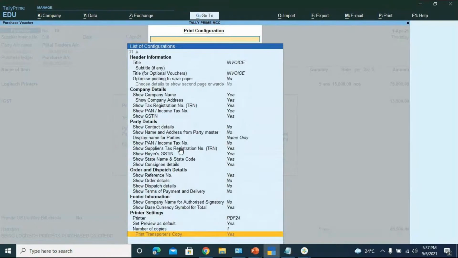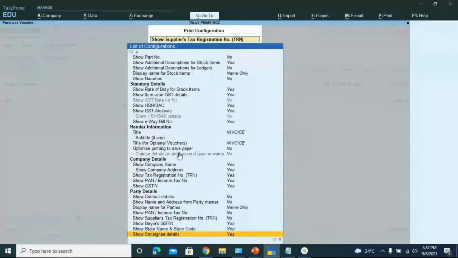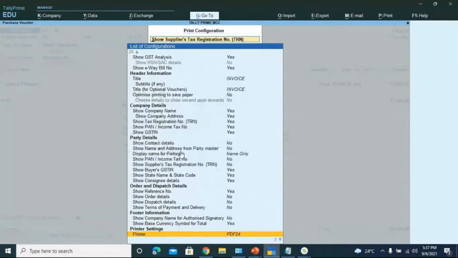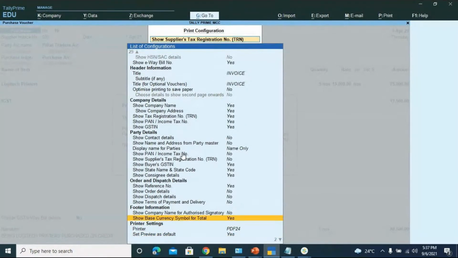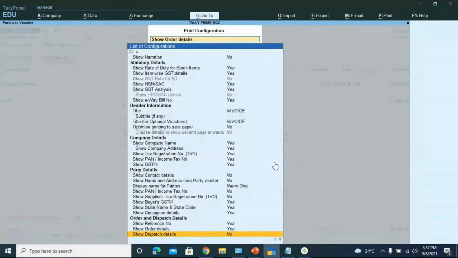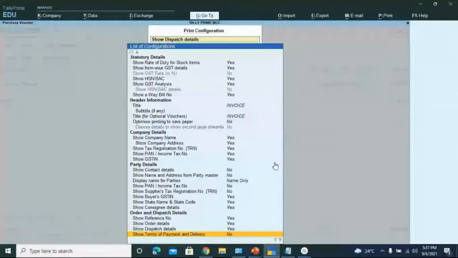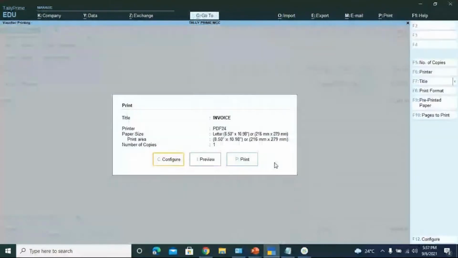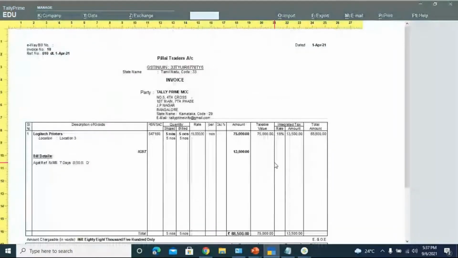Yes, can you observe here which is the printer? Complete details will be displayed here. So, if you want that particular feature to be activated, you have to just press enter. Only enter, and if you have to move down, you can use the navigation keys. Now, if you have to activate show dispatch details, press enter, then move down, show terms of payment, enter, like that. Once you're done, press Ctrl A, and you can come back to the preview option. So this is how the purchase invoice appears.